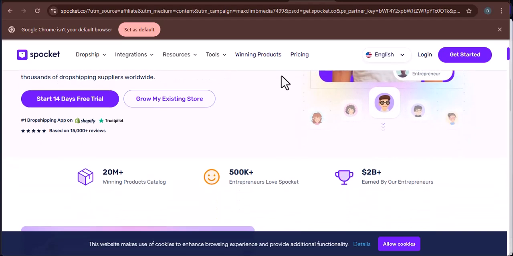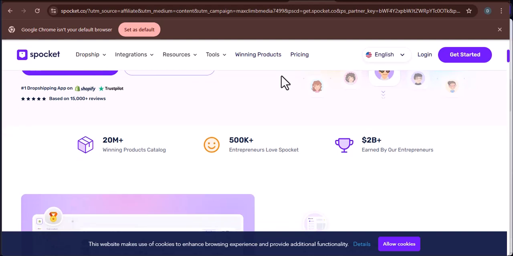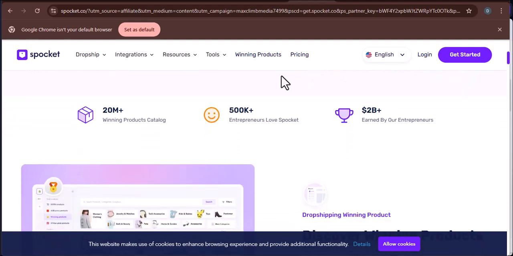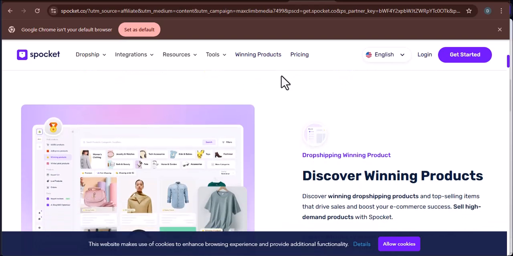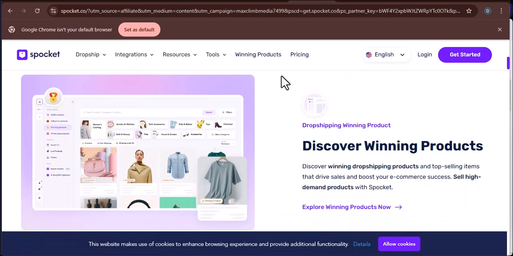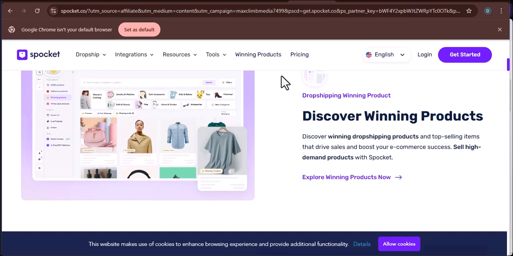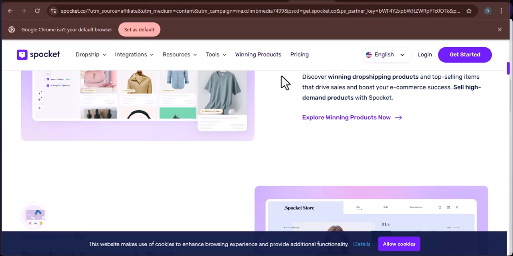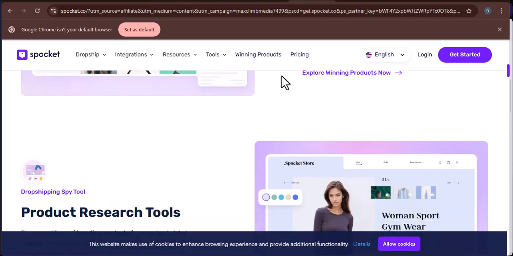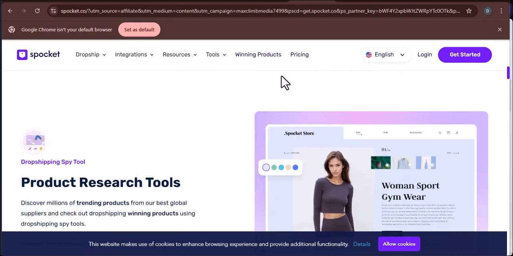So what is Spocket? Spocket is a dropshipping platform that allows you to connect your Shopify store to a network of suppliers. This means that you can sell products without having to hold any inventory yourself. When a customer places an order on your Shopify store, Spocket will automatically place an order with the supplier. The supplier will then ship the product directly to your customer.